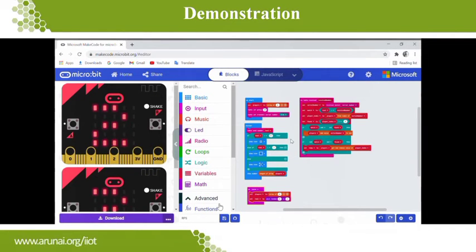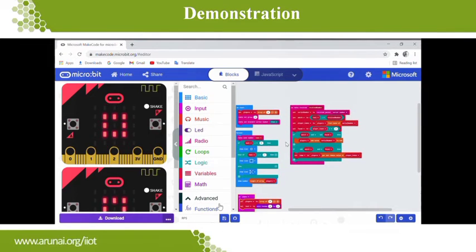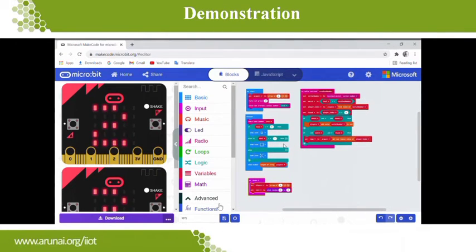So this is our final code. Here we have onStart block, forever block, onShake block and radio received block, which is used to connect the two microbits via Bluetooth. Finally, we can download the code here.